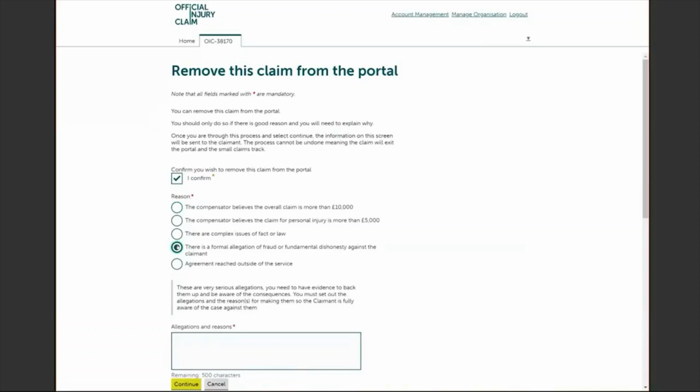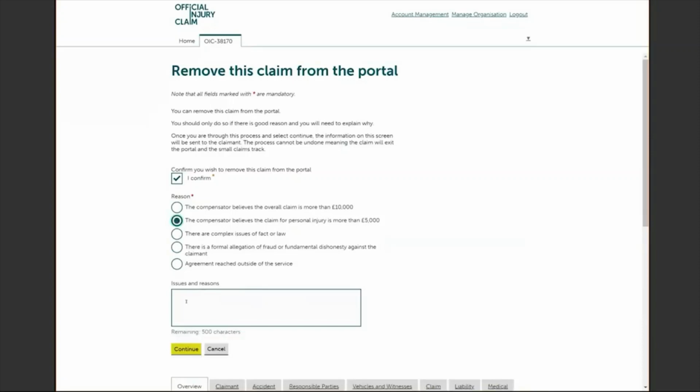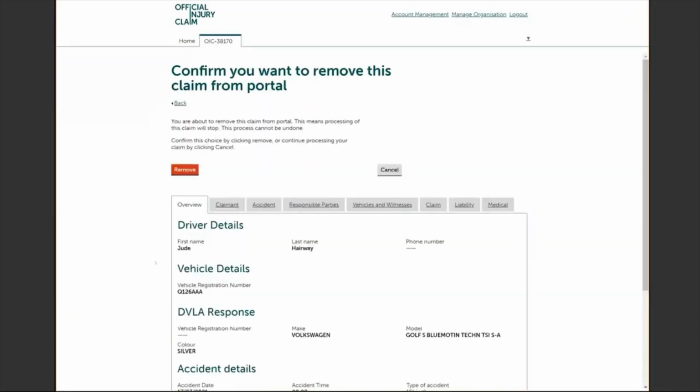Upon selecting the option, I'm then presented with some further information and instructions, and then I can give my reason why I want to remove the claim from the portal. As you see, upon selecting a different radio button, your reason changes the issue in the box. On selecting continue, I'm presented with a review screen. At this point, I can still cancel, or I can go back to change my decision.